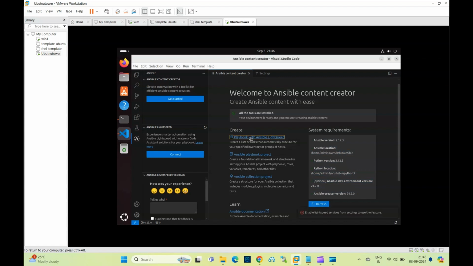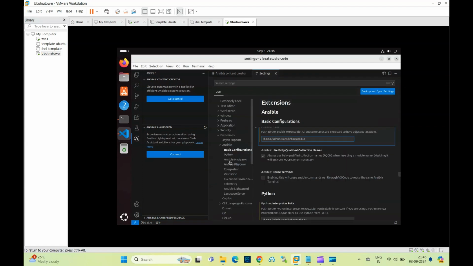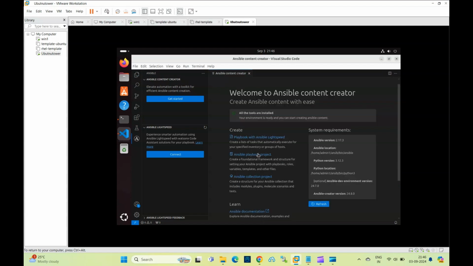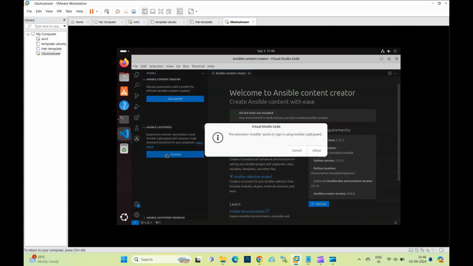Back to our VS Code editor and click Playbook with Ansible. Something is still missing. Back to VS Code settings. Select Ansible Lightspeed under the Extension section. Enable the two settings. Now the last prerequisite is to sign up.